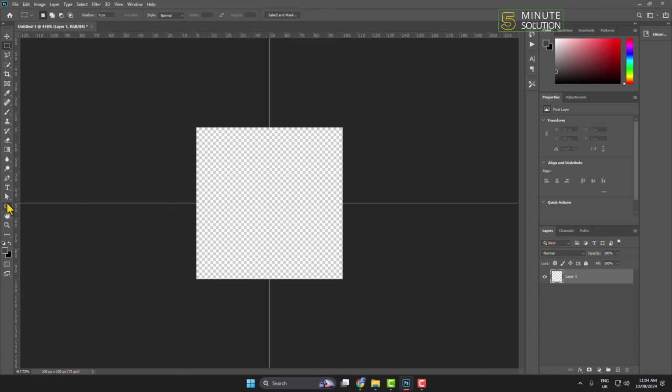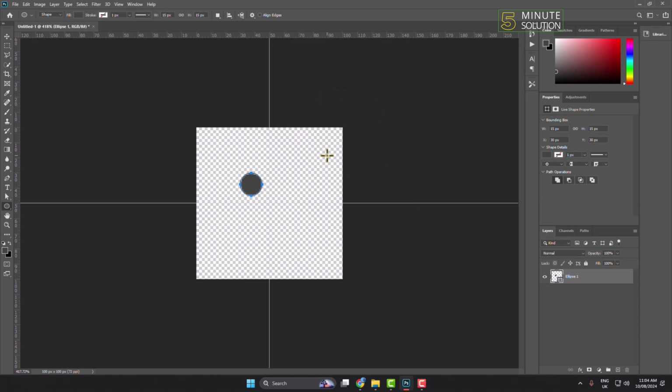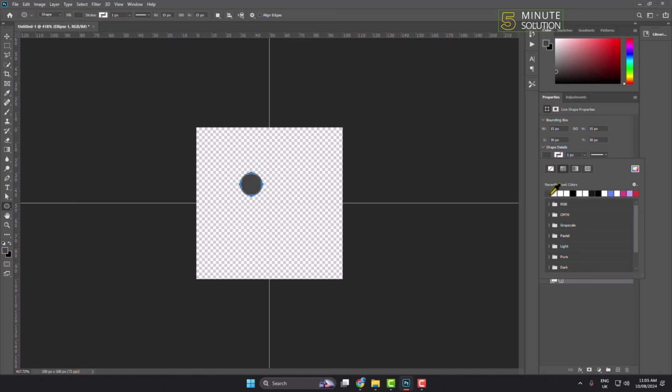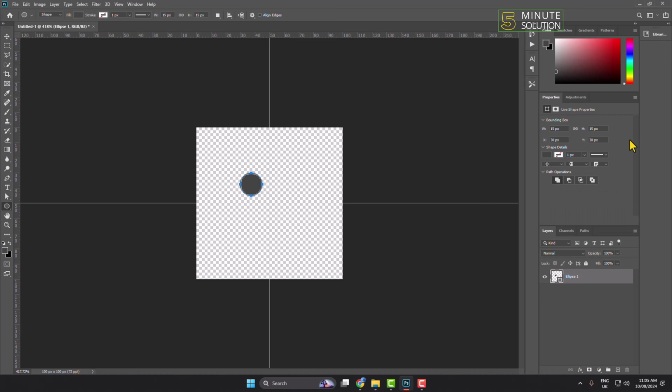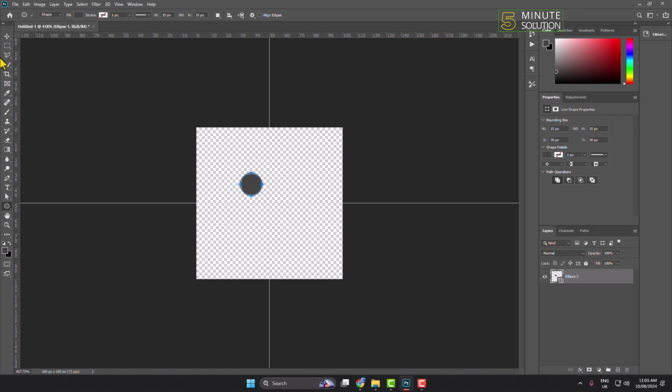And here select the ellipse tool and click anywhere, and give 15 pixel width and 15 pixel height. And then go to properties and click on this color box, and you can change your circle color. In my case, I'm selecting this dark gray color, and here make sure to disable stroke. Then select the selection tool and put the circle at the center.